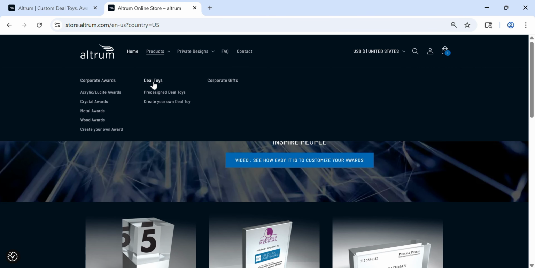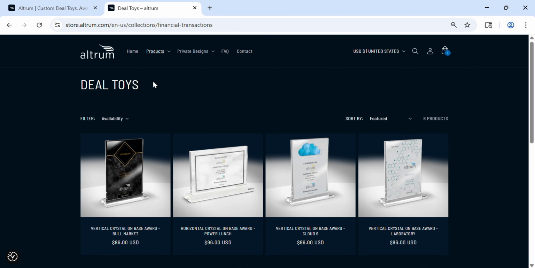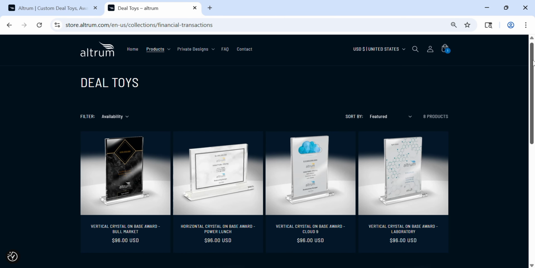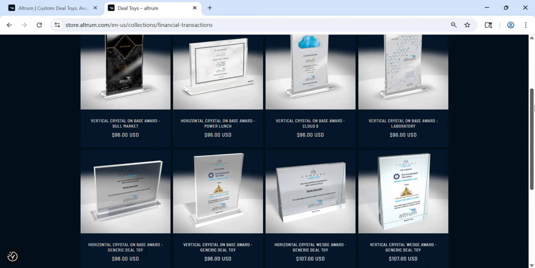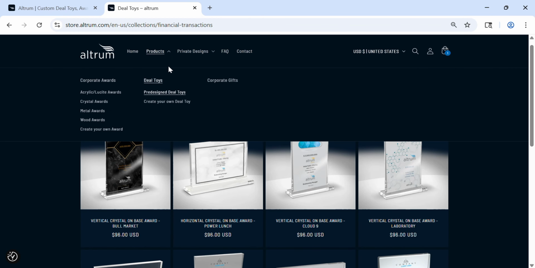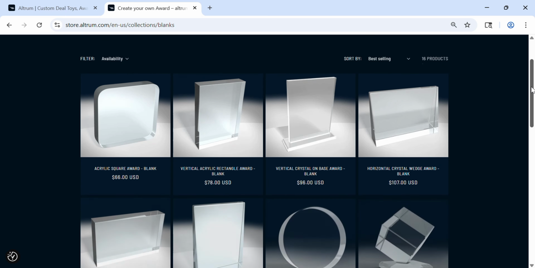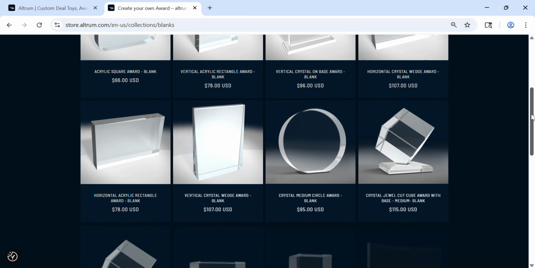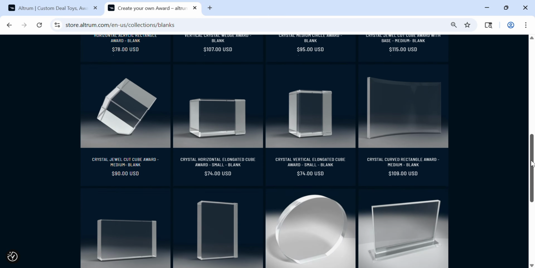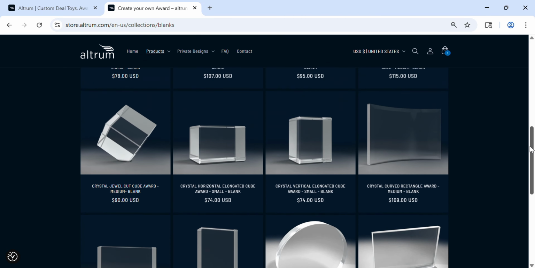So let's take a look at some of the pre-designed deal toys that we have on our online store. We have a bunch of different templates and shapes, perfect for any transaction. But we also have a feature where you can create your own deal toy from scratch. We have acrylic deal toys, crystal deal toys, and a bunch of different shapes and sizes, perfect for any price range.